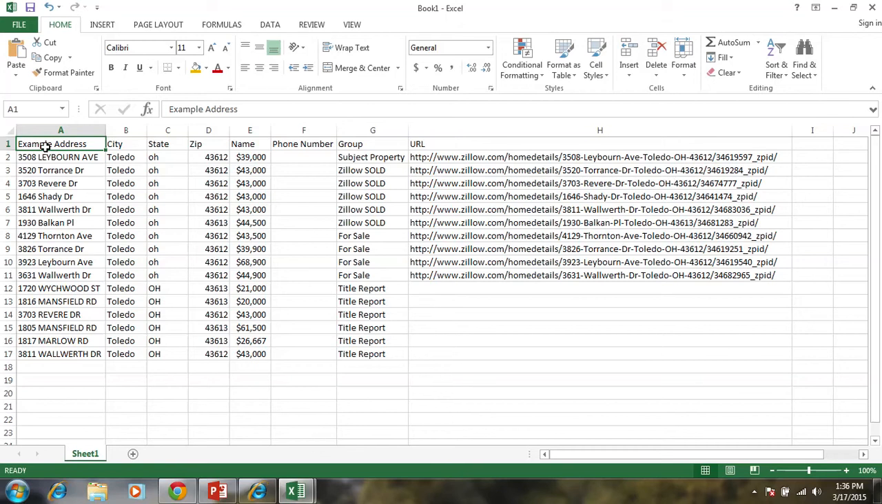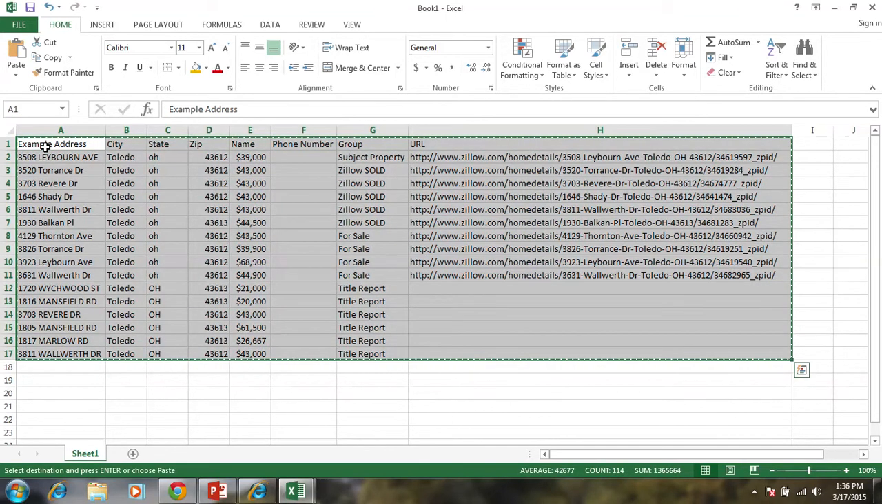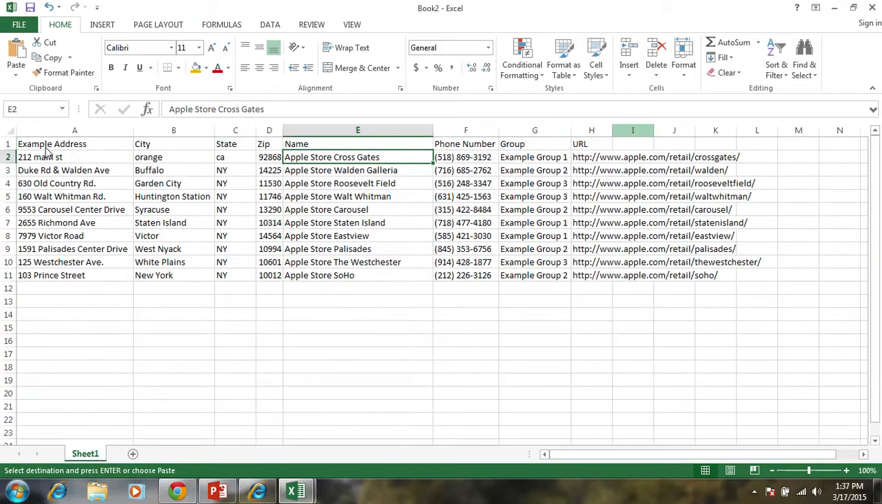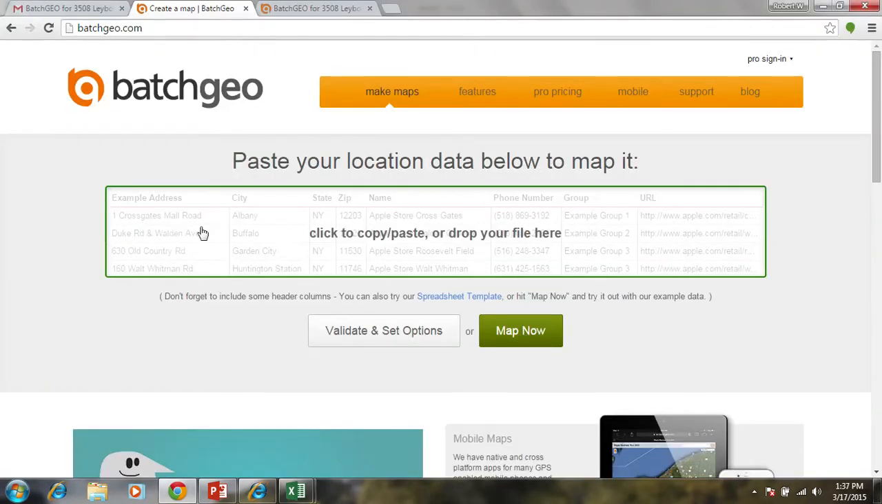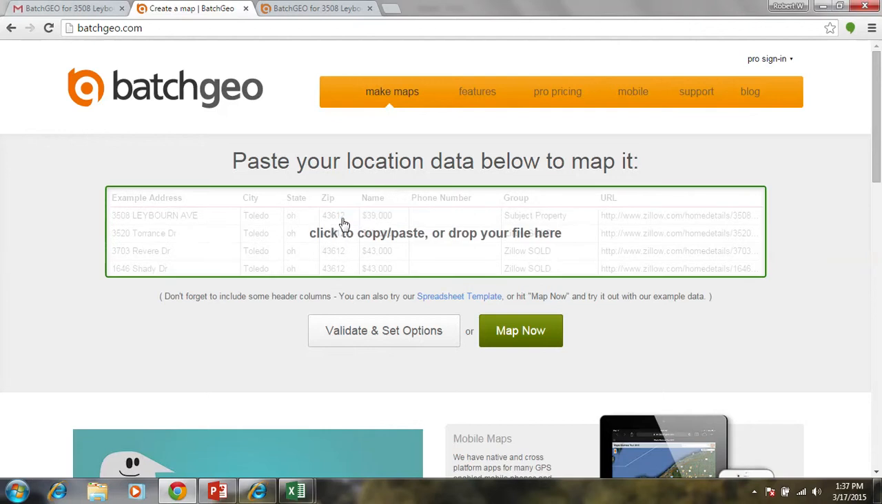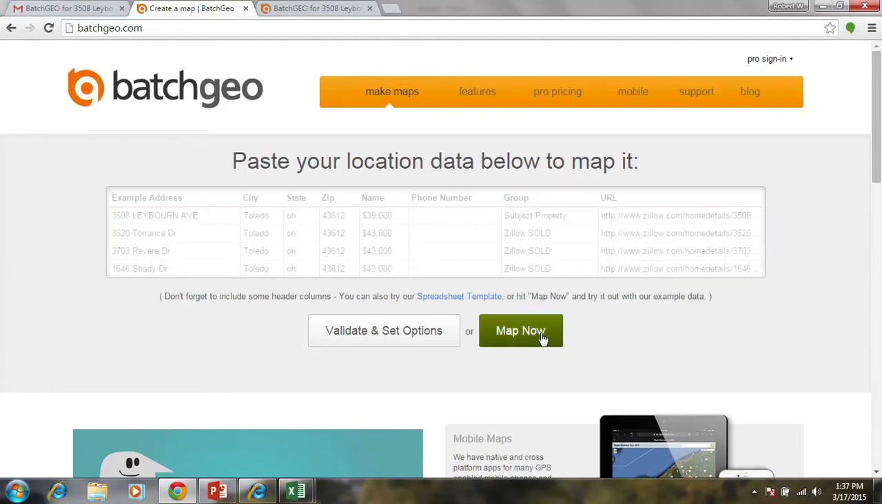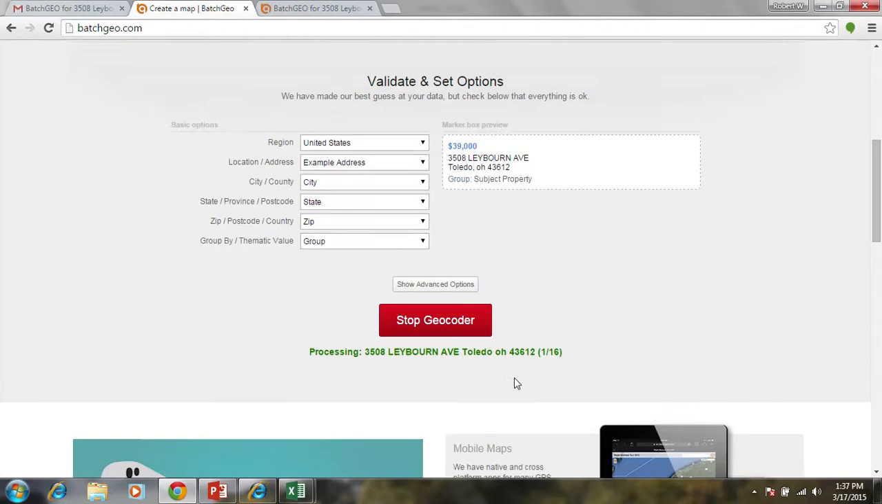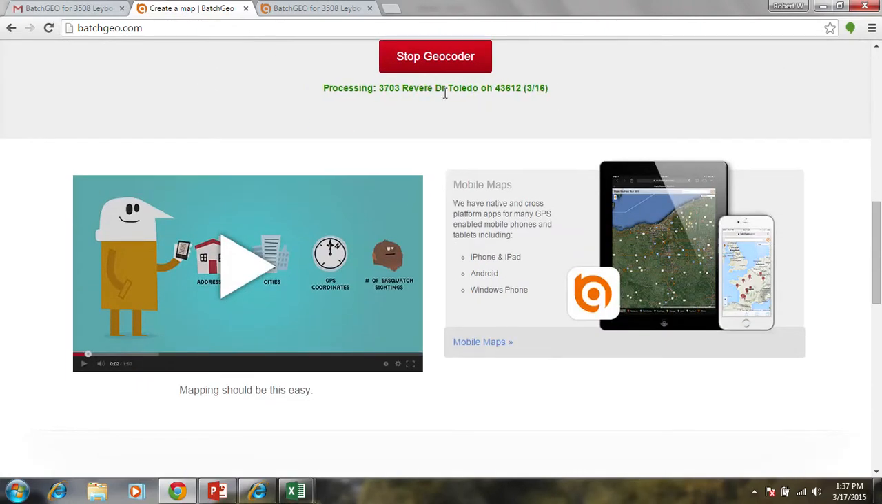So what you're going to do from this point, once you have your information down, is copy that information. Then we're going to go to BatchGeo, and you're just simply going to paste the information. Now, as you can see, very faintly, there's the address here in Toledo, Ohio, so you know it's there. All you need to do is click the Map Now button, and it's going to go through and process, in this case, the 16 addresses that we have.